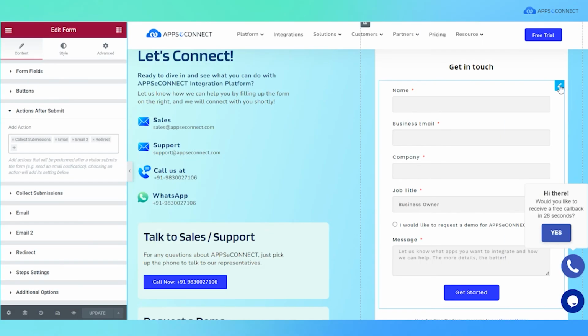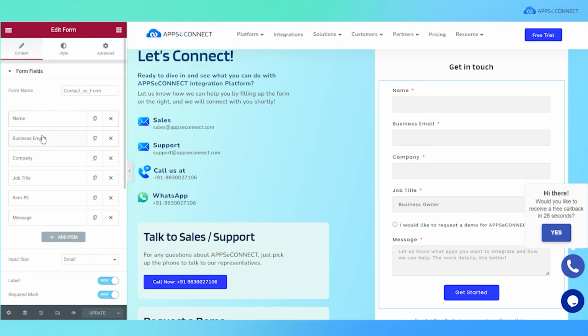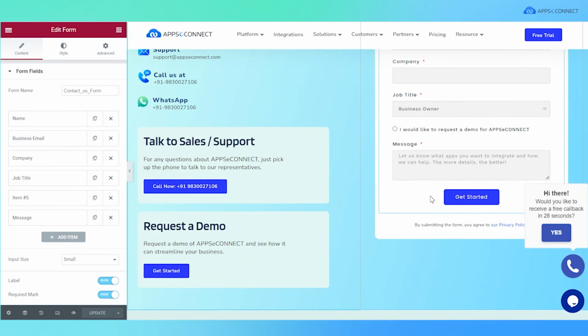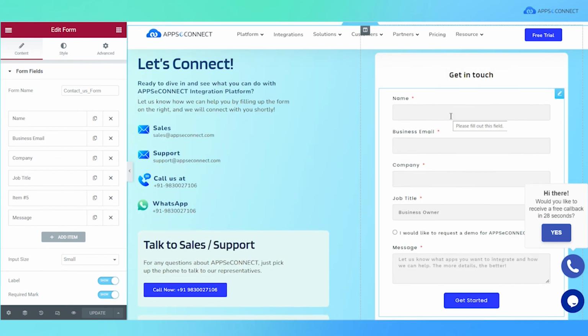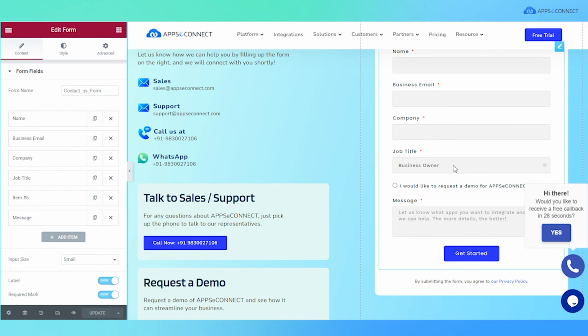If we quickly go to the Elementor backend, you can see the Elementor Form. In this case, we are using a couple of form fields like name, business email, company, and so on. Our objective here is to sync data directly with our Microsoft Dynamics CRM, and for this, we need to enable the webhook option. Open the Elementor Editor panel and then select the Elementor Form.